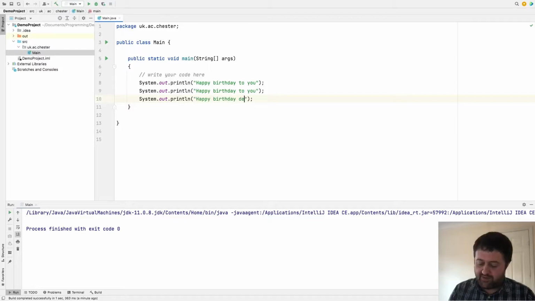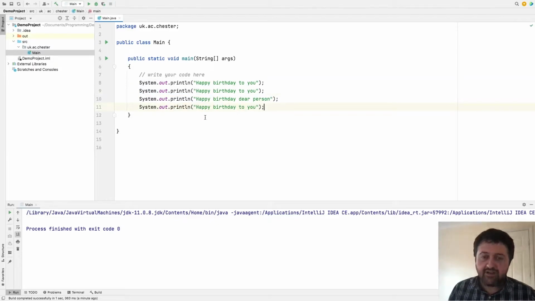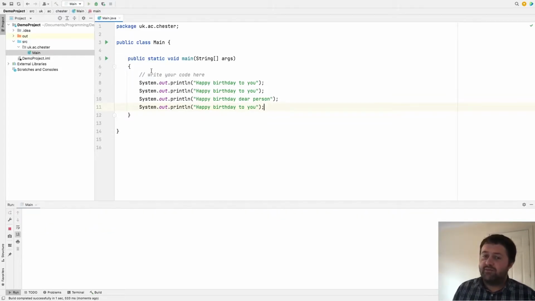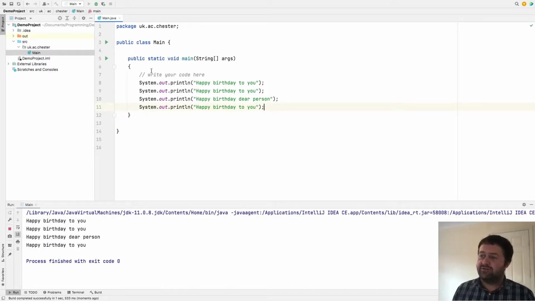Happy birthday, dear person. And then we can also copy and paste. So I'm going to copy and paste that there. Okay, now we have got, well, let's just run it, check it works first of all. But we've got some repetition in our code, okay? And if we wanted to change this to, I don't know, capitalize the B and the Y of birthday and you, we've got to edit it 3 times for the B and 3 times for the Y, which is a bit time consuming. So what would be really good is if we could store the line and then reuse that line. And that's where variables come in.